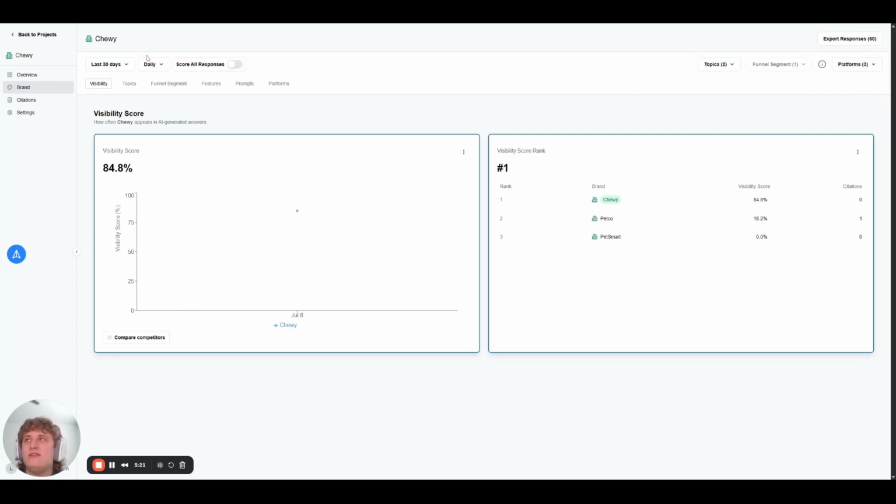Now, this is the visibility tab of the brand page. It lets you see the visibility score and choose to toggle your competitors. And over on the right, we have a visibility score rank table where you can see these scores just laid out by rank and also the citation count for each of those.